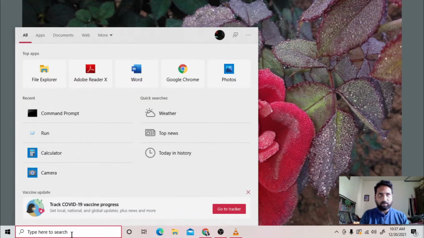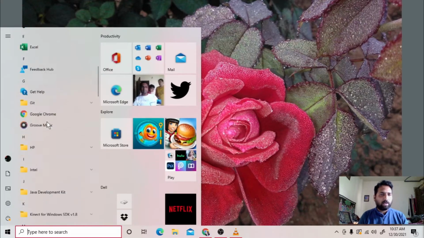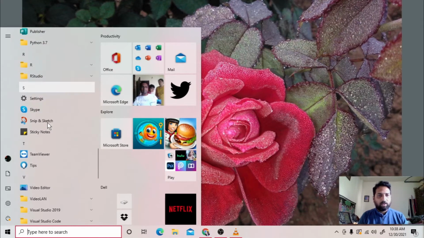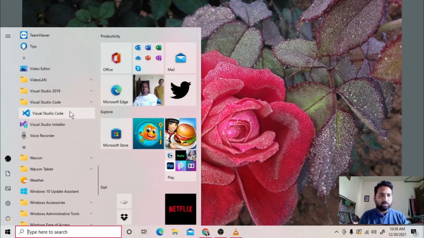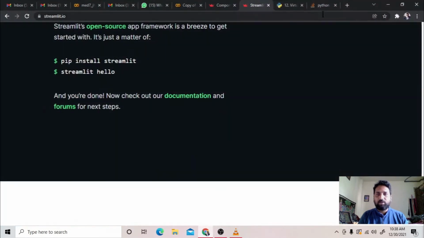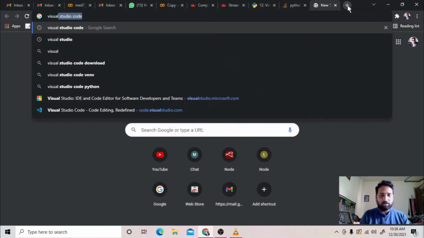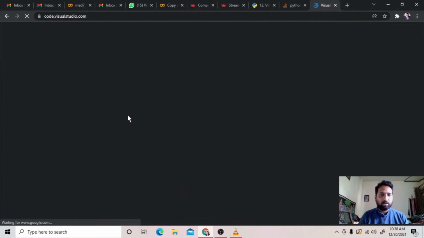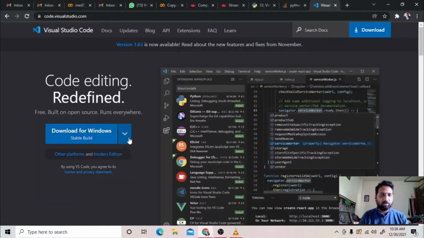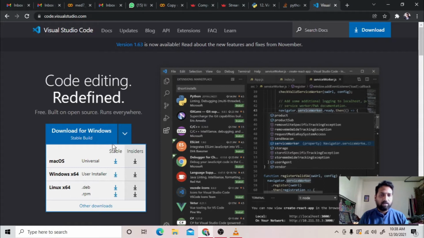I'll be using a Python virtual environment for deploying, and I'll also be using Visual Studio Code. Make sure that you have Visual Studio Code installed on your system. I have already installed it, so I'm not going to explain how to install it. You can simply follow other YouTube videos. If you want to install it, you simply search for Visual Studio Code and download it for Windows, Mac, or Linux, fine.